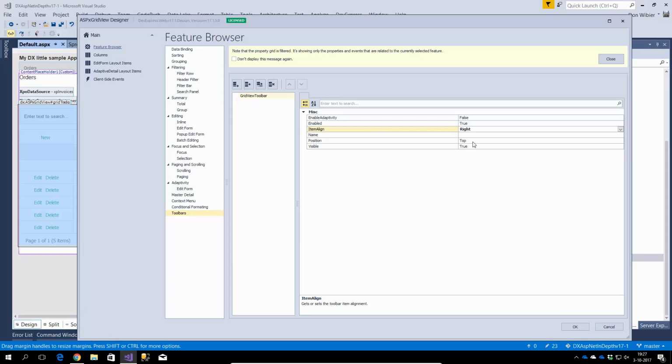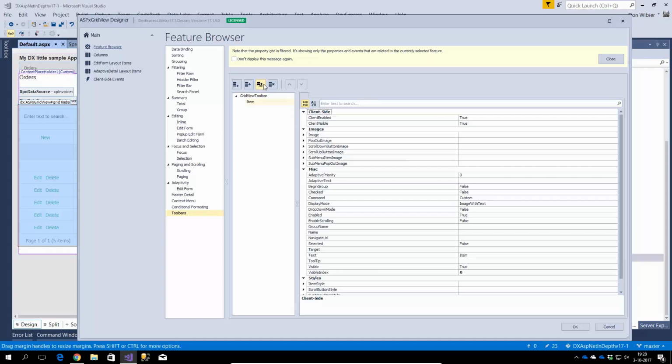And I want to have it on top of the grid, and this also explains the toolbars in the feature browser, because you could also have another toolbar with some other features on the bottom of the grid, for instance, or wherever you want. And then I would also enable adaptivity, because the website is in a responsive layout anyway. And I can now start adding buttons here. So I'll start with one child, and I'm going to add another one, and I'll start with 4.